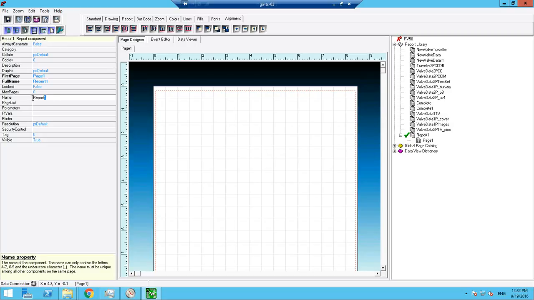So I'm going to call this, its name property is going to be valve data 2P tests set, and I'll put an _IM knowing that it's images. And so for its full name, which is the name that's going to appear in the list box inside of VK, I'm going to call it a test set with pics. So I know what that is.